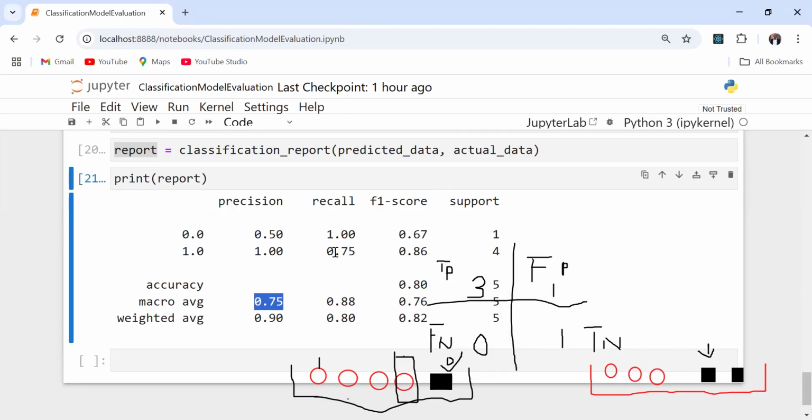So this is going to be 1.75 divided by 2. So 1.75 divided by 2, and that's what we are getting as, approximately 0.88. So those are the values we have. And over here, the F1 score is also what you see over here.